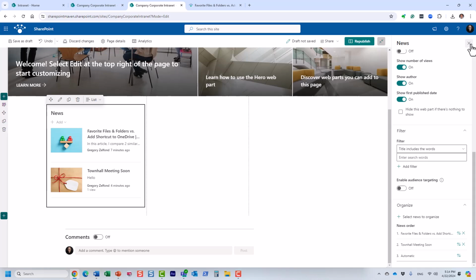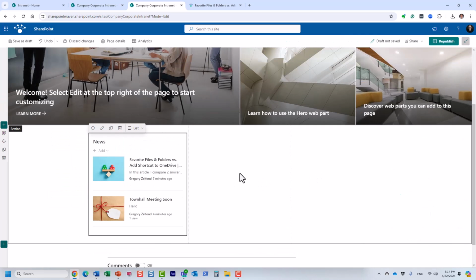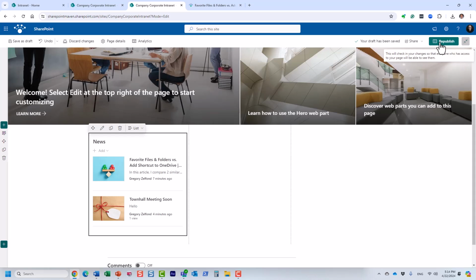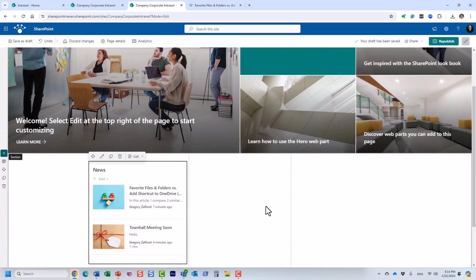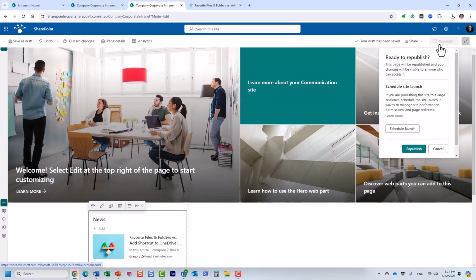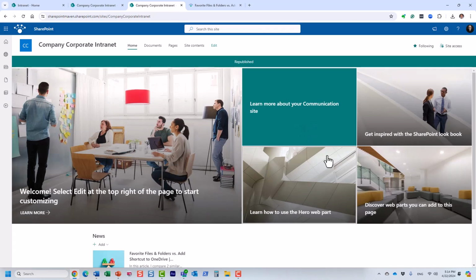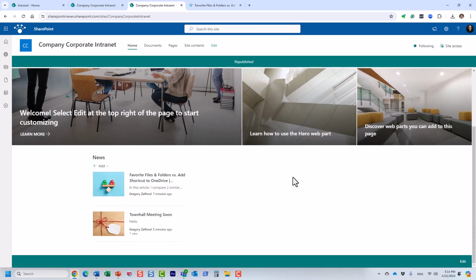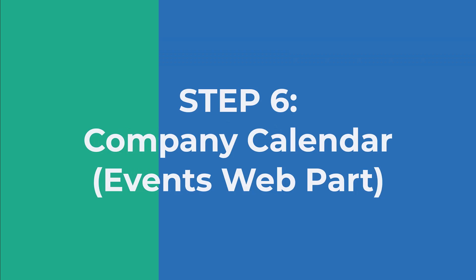So just like that, I made some changes. And every time you make a change, make sure to click the Republish button, so the changes will be live and visible to everyone. If you do not click the Republish button, maybe you just save it, the changes will only be seen by you. So if you want everyone else to see the changes you just made to the page, make sure to click Republish, and now the changes are live and everyone gets to see them.